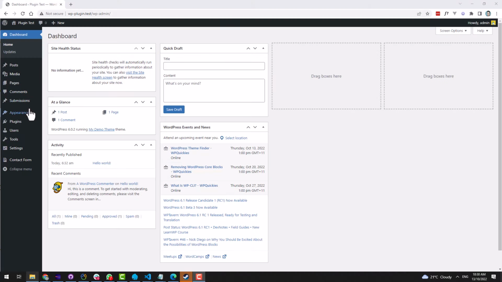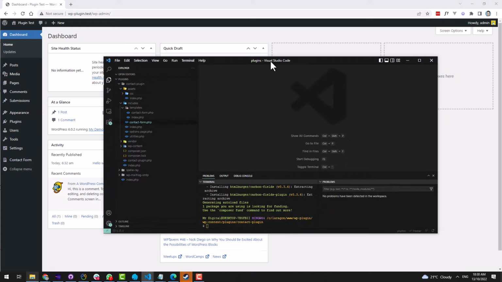Fantastic. Another thing we might want to do is sort the menu items on the sidebar so that the submissions and the contact form are together. Well, it's quite easy. We just need to set the menu order for submissions and the menu order for contact form to be similar, or just one after each other.